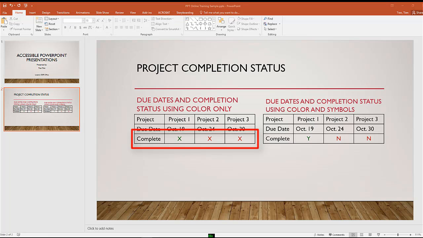But this can be hard to see for some people who have low vision, color blindness, or even psychological disabilities. On the second table, the use of color and symbols were used to convey the same information. This leaves room for less ambiguity and is considered more accessible. You still have the green and red colors for those who prefer color to understand the information, but your content is now more clear, using the Y for yes and the N for no.